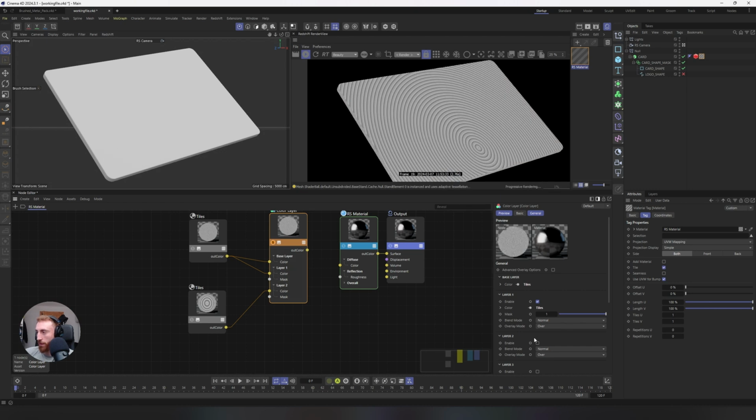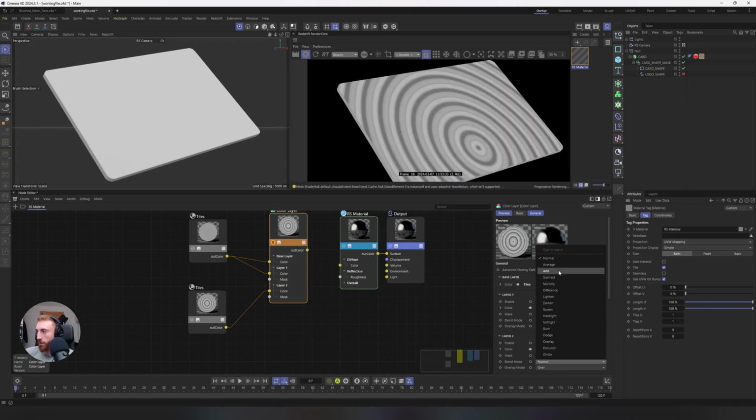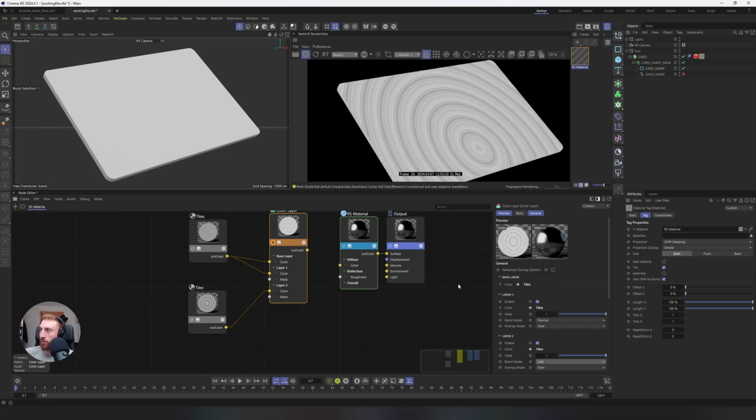Solo your color layer again. Activate layer 2 and put it into add mode, and you can see that gives you a better look, basically a look with less uniformity.